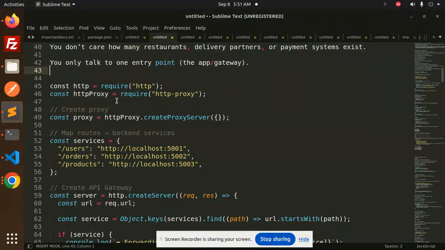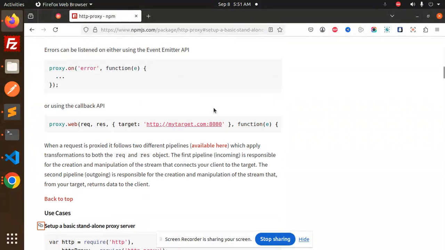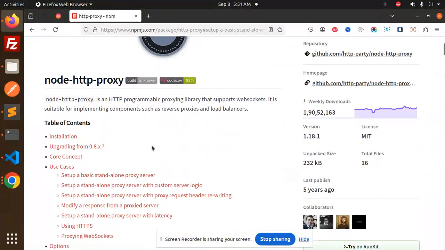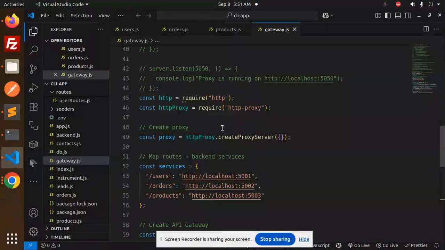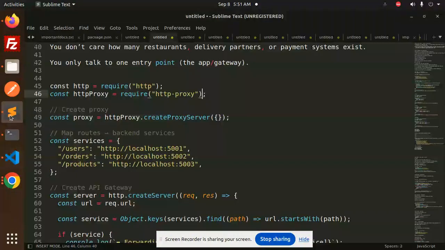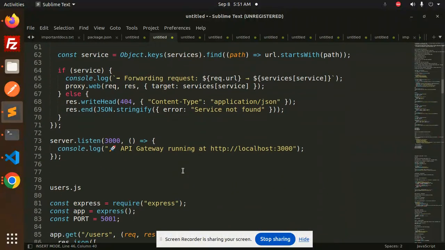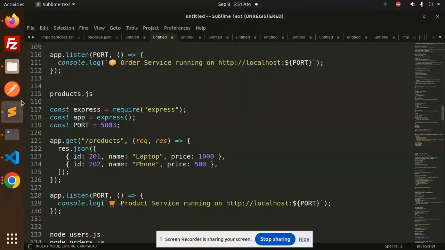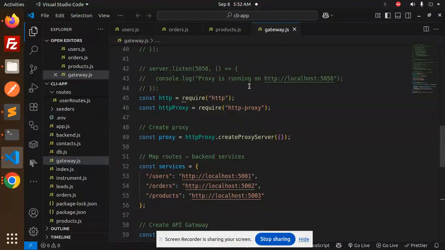First of all, let's install the HTTP proxy. If you haven't installed it, you have to install it. Here you can see the number of downloads for this package is pretty good, so this is a good one. So let's go to the code level. First of all, let's create the files: users, orders, products, and the gateway. So this is gateway.js.